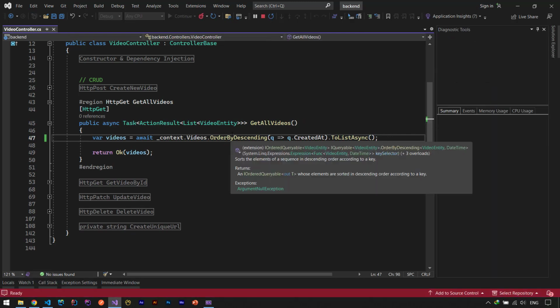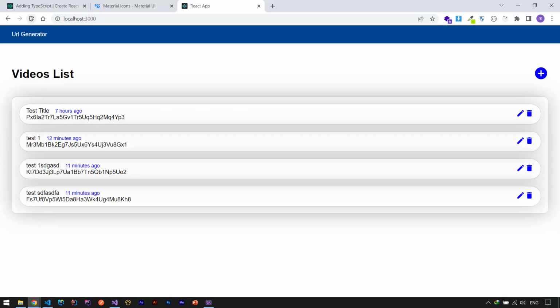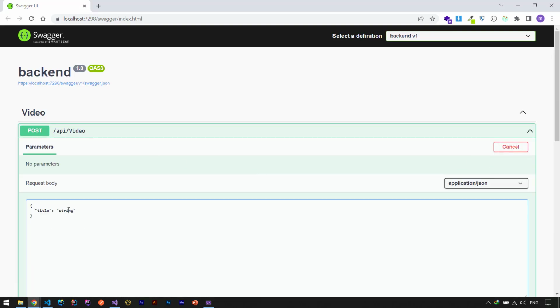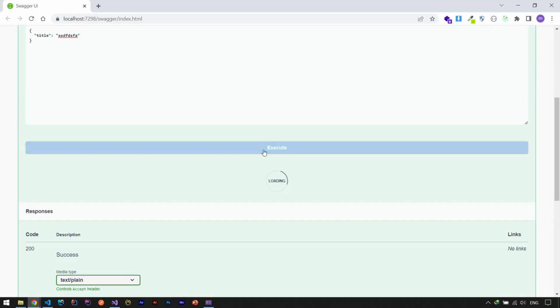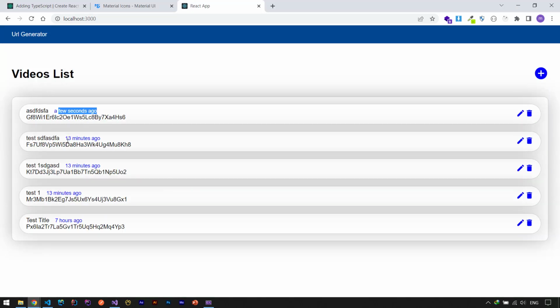So now we are ordering them by descending, and let's check the result. Refresh. Okay, now you can see that this is 13 minutes, 13 minutes, that's good. Let's create another one quickly, and here, something, execute, and check it here. Okay, a few seconds ago, 13 minutes, 30 minutes, and 7 hours. That's so good in my opinion.